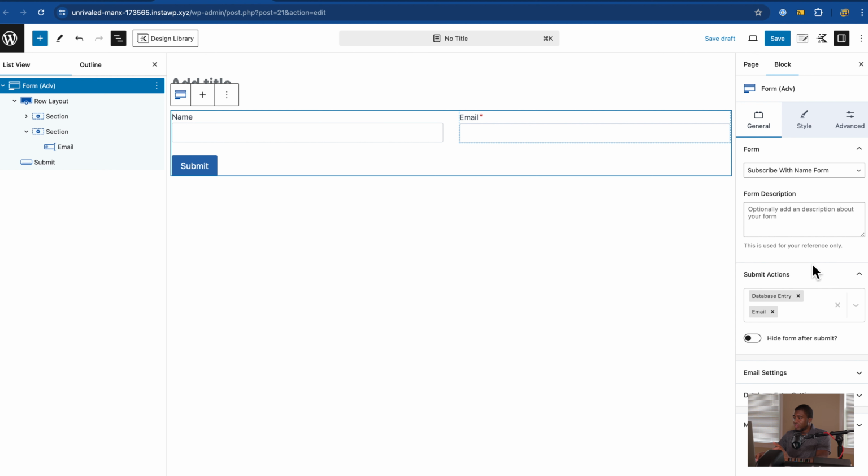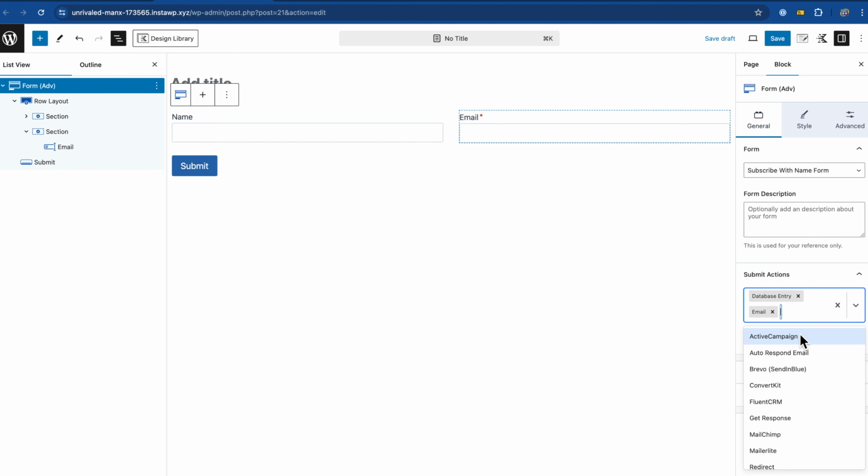So when it comes to this, we have submit actions. What is submit actions? Simply put, when somebody submits, what happens next? Kadence gives you a lot of options. They even give you native ways in order to connect to your email marketing tool. Now, because I'm using the pro version of Kadence blocks, we have more abilities. But even if you're using the free, you still get a lot, okay?